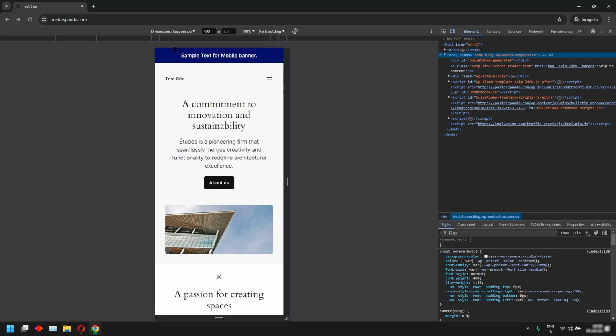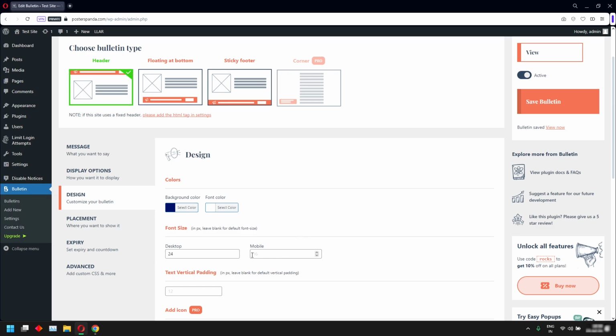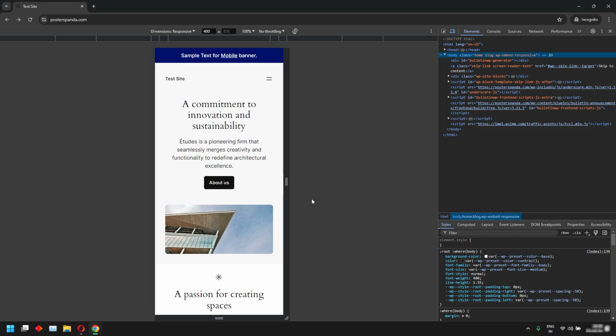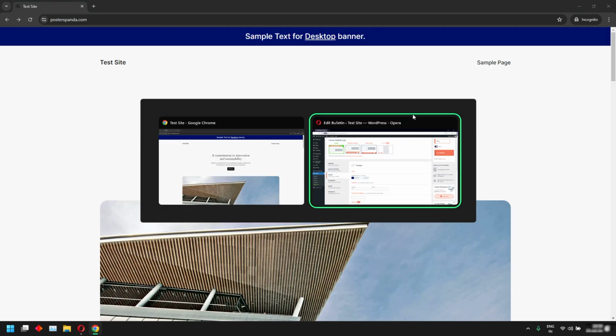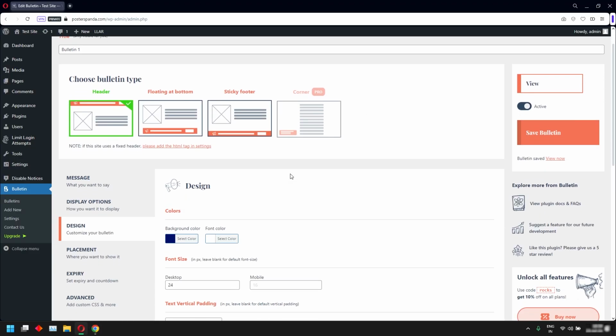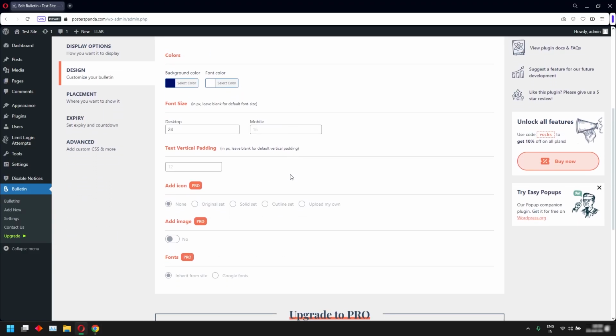So our text color for the banner has changed, but the text size for the mobile version is still the same as before. This is because we have not changed it for the mobile version. Now let me show you on the desktop. Now here on the desktop version, you can see that our text is bigger than before. Now let's go back. So these are the basic changes that are allowed in the free version. If you want more customizations, you can upgrade the plugin.